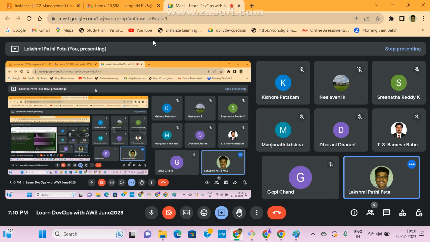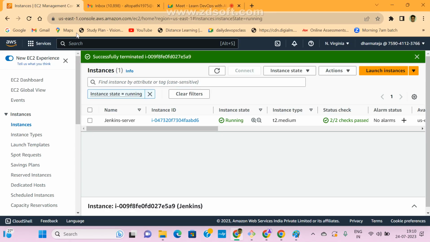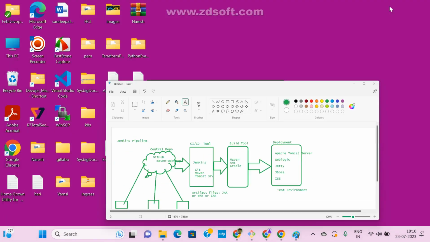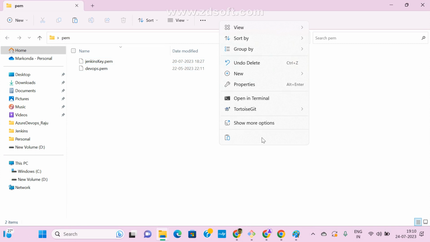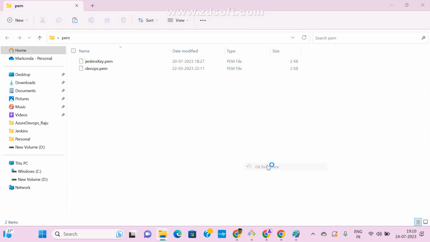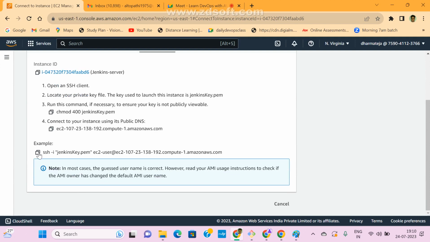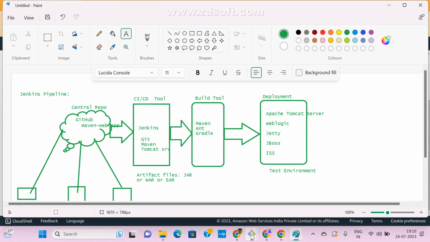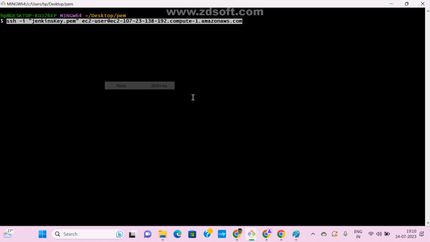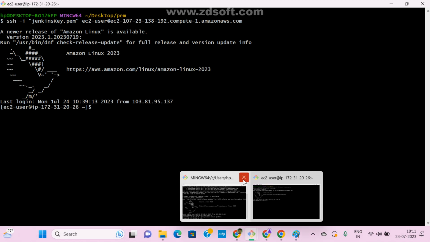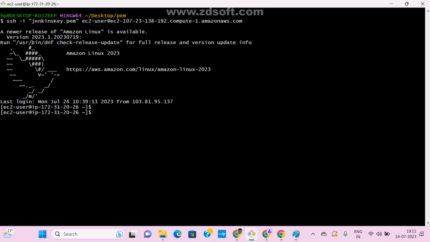Let me come to the Jenkins server. Already my Jenkins server is running. Let me connect to this server and click on connect. This is my PEM file. Here, Git Bash. Now copy this, come here, and just paste it. That's it. Now I have connected.